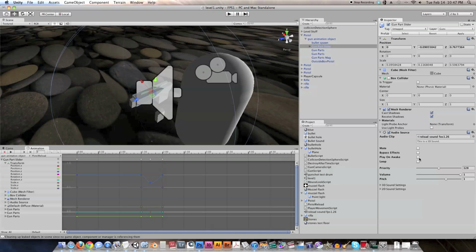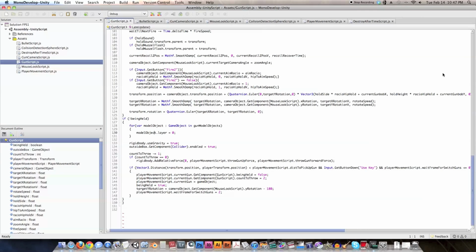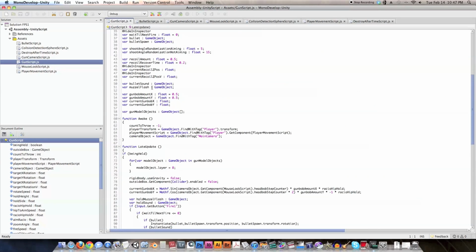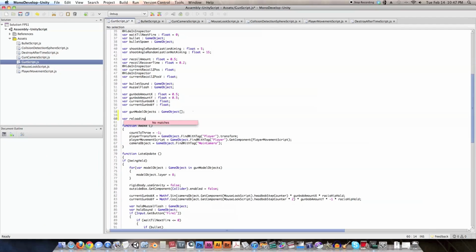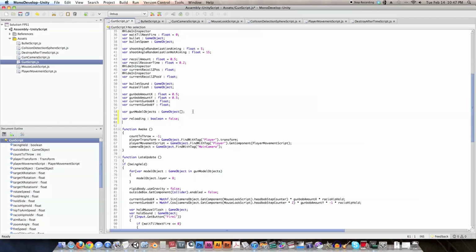So, uncheck play on awake, and that should be pretty good for now. So let's go into our gun script, and first of all, let's make our variables. The first one is reloading, and this is a boolean, and we want to, by default, make it false.